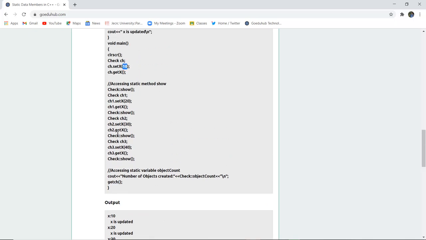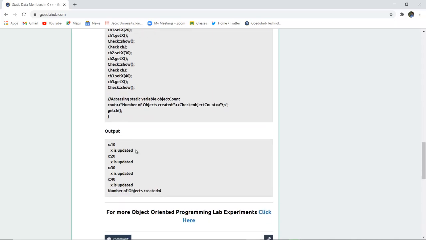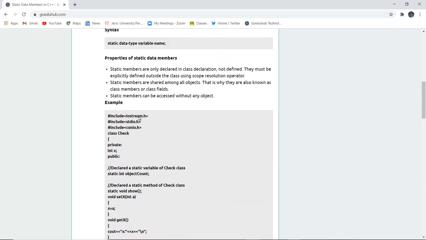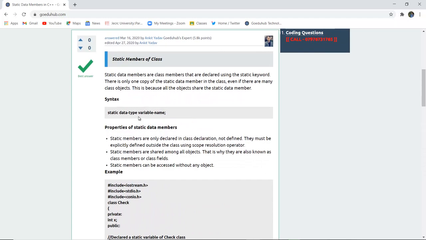How? ch1, 2, 3 and 4 are the objects created of this particular class check. And then the value is set 4 times, that is 10, 20, 30 and 40. That's why 4 separate objects are created and x is being updated 4 times. Now let us execute this program and see how static data members work.